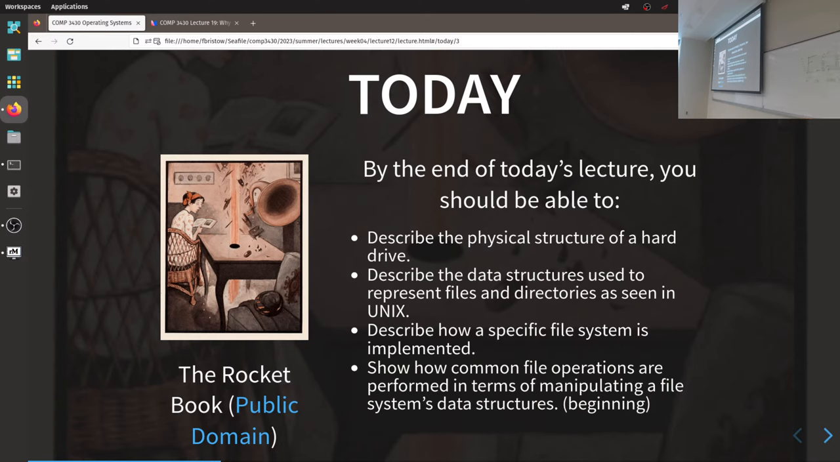I also want you to be able to show how common file operations are performed in terms of manipulating a file system's data structures. This is very closely related to being able to describe the data structures used to represent files and directories. So, what happens, for example, when I append to a file? There's a file that exists. What data structures are modified when I add more stuff to the end of that file?